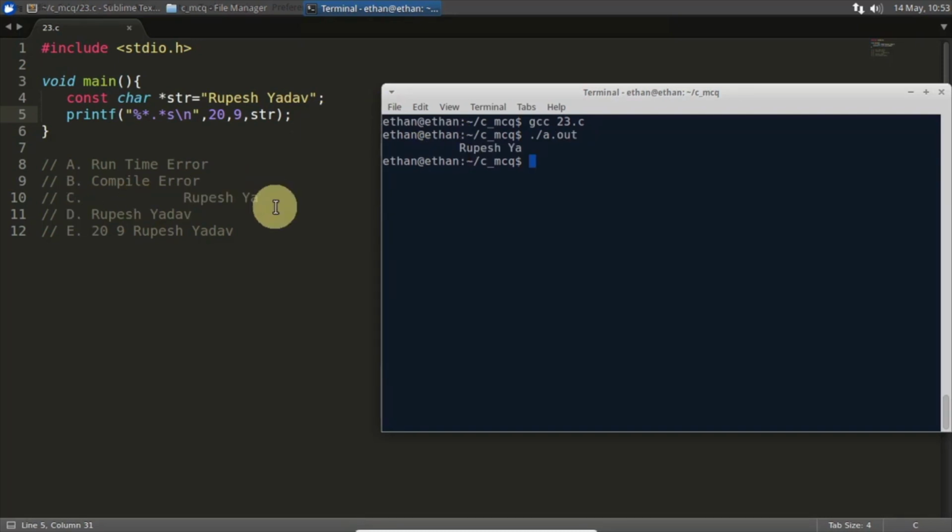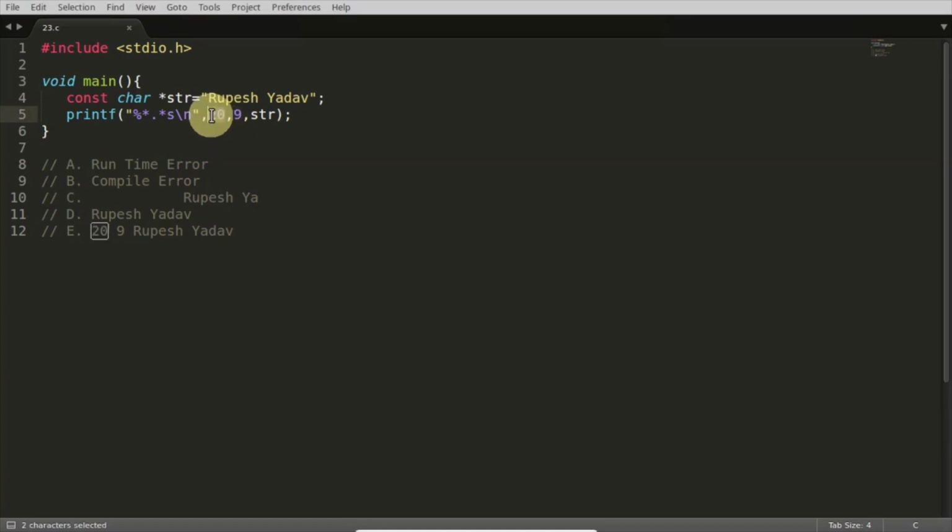Why is it like this? The first 20 tells that I want 20 slots. Okay, so this whole slot is 20. The next thing tells that I will be taking only 9 characters from this string and will push them into this 20 slots. If you take only 9, then it will come up to here only, like this one. "Da" will not come. From here to here it is 9 characters. So after taking that, it is pushing into this 20 slots. So that's why the answer is this one.